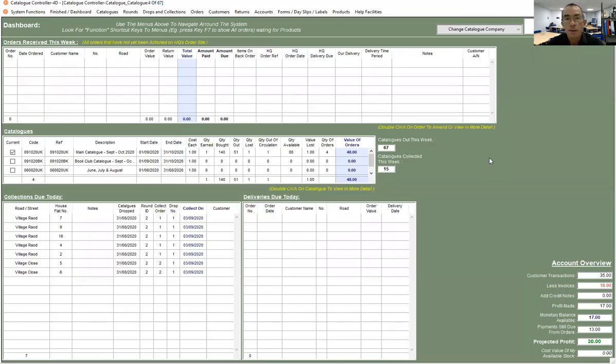Entering purchase invoices from head office. Once you've processed your order to head office, you will either be required to pay for it straight away, or you'll have a period of credit before you have to pay for it. Even if you have a period of credit, you can still enter the invoice so that your accounts reflect the profit being made from your catalogues.